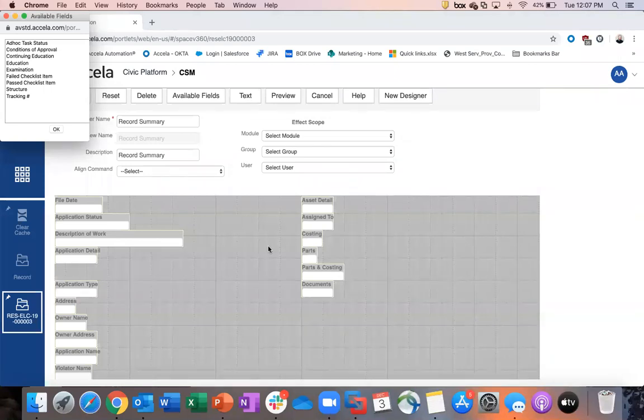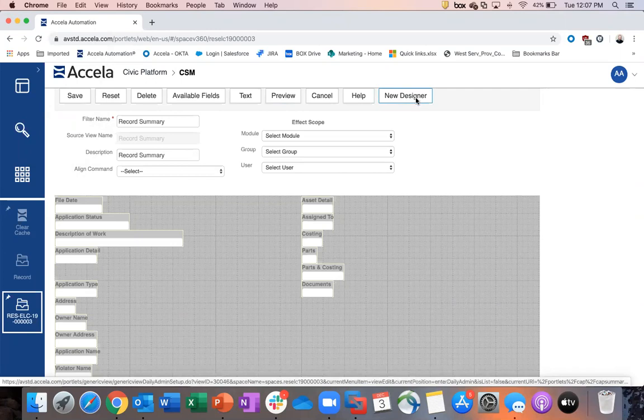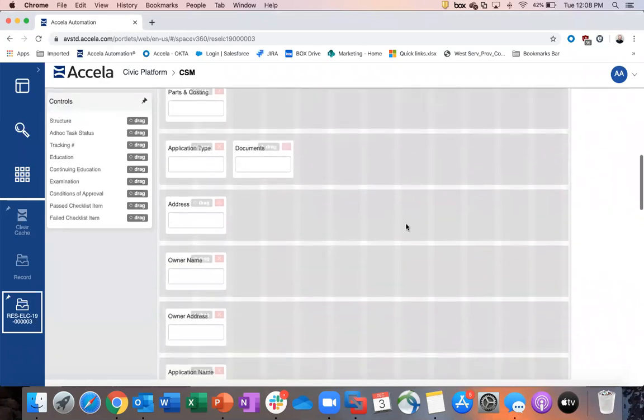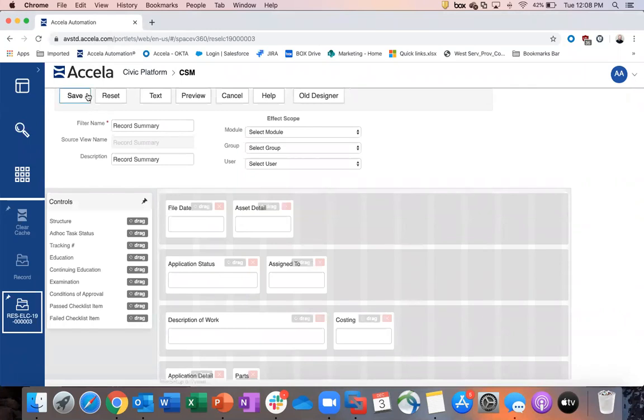You can see this has not been converted. It is on the older technology. Same location for the new designer button, and it'll convert the form. Once you've adjusted it or added new controls, then you'll simply click the save button. Now, something to note is once you do convert and save, you cannot convert back to the old designer.